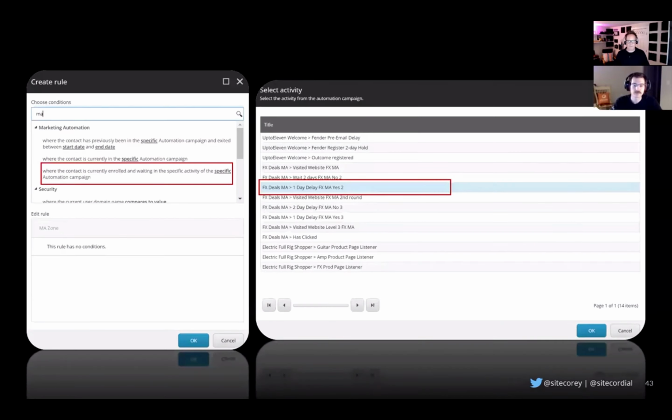One of the rules that I found fascinating is, if you create a rule on a component, you can see that there's a marketing automation section of rules that you can apply. And this one is where the contact is currently enrolled and waiting on a specific activity in the specific automation campaign. I've selected that campaign and the section that they're sitting in, and I could basically change content. So by knowing where somebody might be in an entire complex marketing automation flow, I can start to personalize content. And this has nothing to do with email. So it's pretty fascinating what you can do.